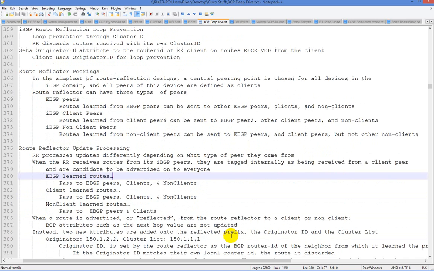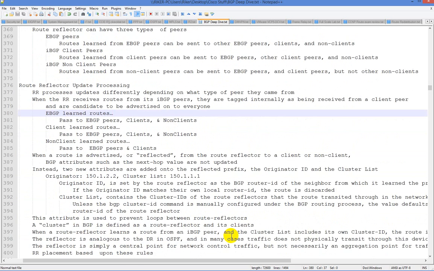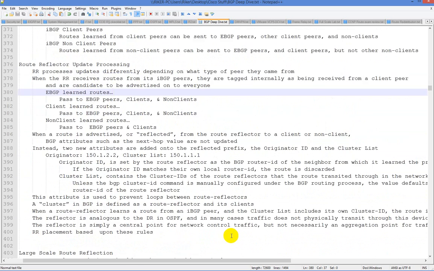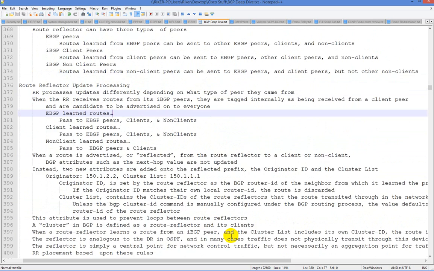The way that it breaks down is pretty simple. The route reflector processes updates differently depending on what type of peering it came from. So when the route reflector receives routes from its IBGP peers, they are tagged internally as being received from a client peer and are candidate to be advertised to everybody. When it comes to eBGP learned routes, they are passed to other eBGP peers, clients, and non-clients. Here I just summarized.